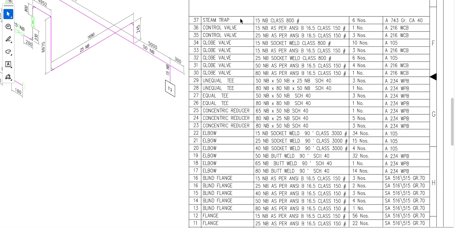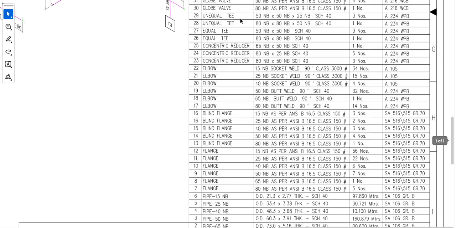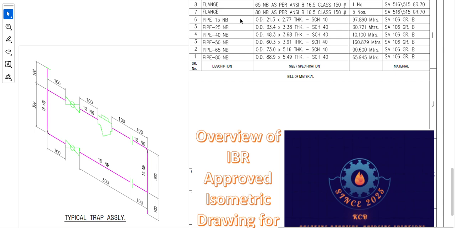So these are some standards that need to be taken care of while preparing these isometrics, to avoid any rejections or any further changes in the isometric drawing once we submit it for approval to the IBR authority or competent person, that may be a consultant itself also.